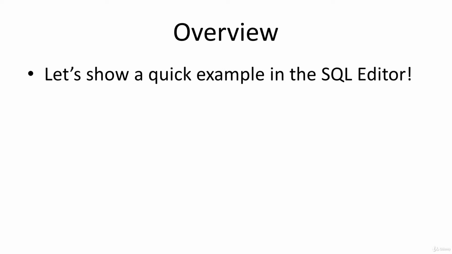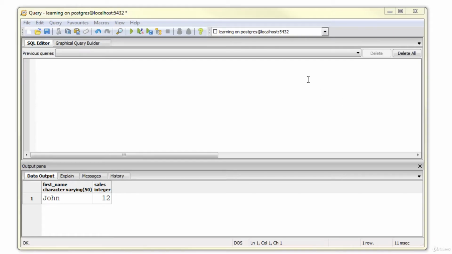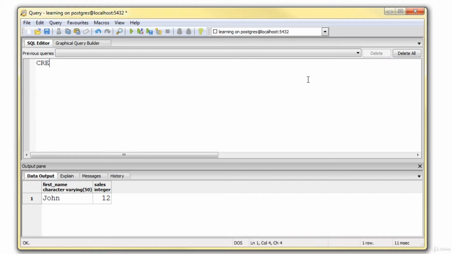So let's go ahead and show a quick example in the SQL editor by creating a table, specifying a column to be unique, and then seeing what happens when we try to use the insert statement along with that. I'm going to jump to the SQL editor now. Alright, so here I am at the SQL editor. What I'm going to do is create a table.